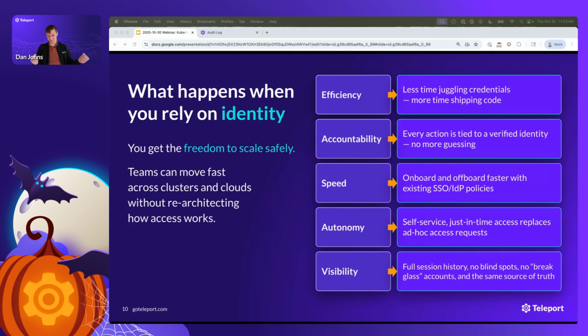You can onboard and offboard team members faster, like we talked about in that DevOps example. The second I get put in that group, I get my access. And when I get removed from that group, I lose that access immediately. Developers get fast, frictionless entry to the clusters that they need, and you get to allocate those hours elsewhere.